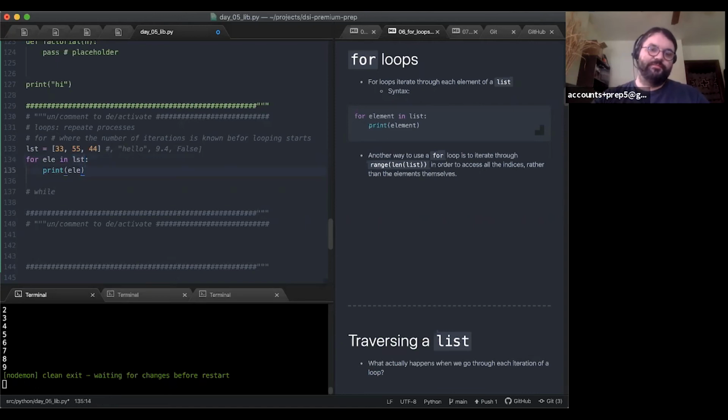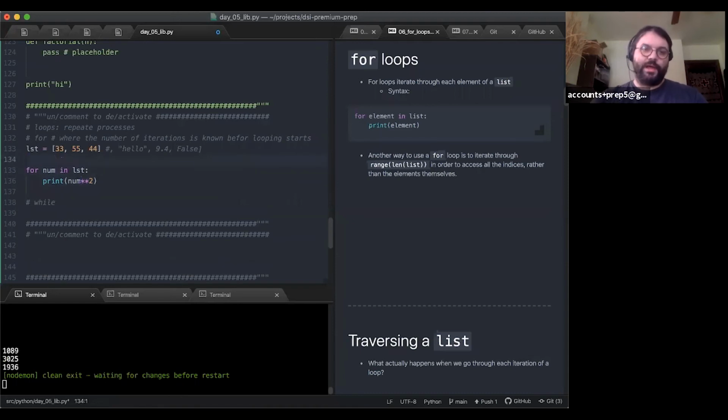So this just prints out the element, but let's say I want to do something. I want to square the element. These are all numbers, so I can square them. For num in list, print num squared. Quite often what we'll want to do is accumulate the result of some operation that we do in the loop.